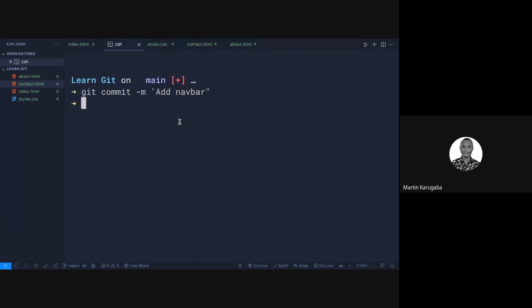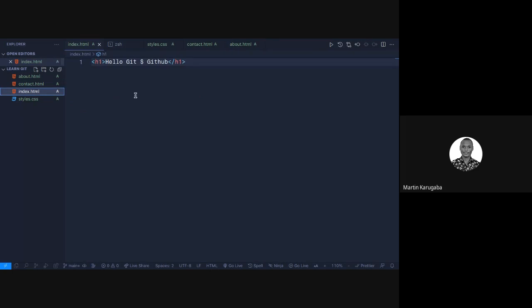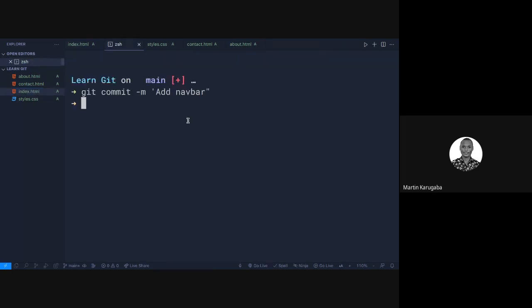Okay, and so if I wanted to make more changes from this point, I can still make more changes, okay, and then commit once again. But let us first continue from here.